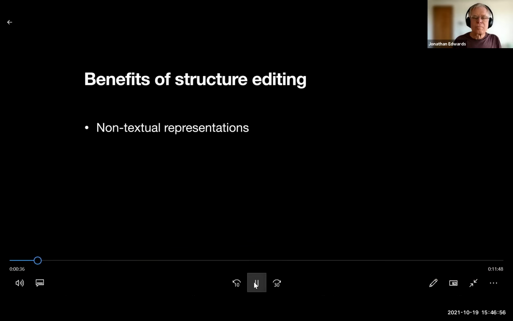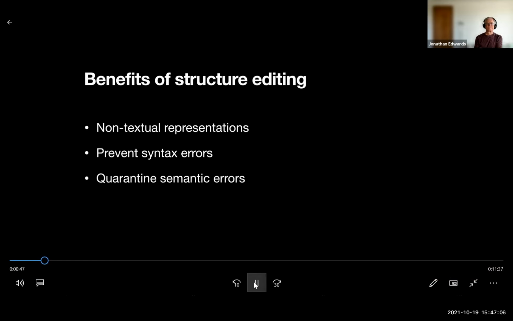Well, there's non-textual representations like tables or state machines. We can also prevent syntax errors from ever happening in the first place. We can also quarantine semantic errors so that an erroneous program continues to be runnable.